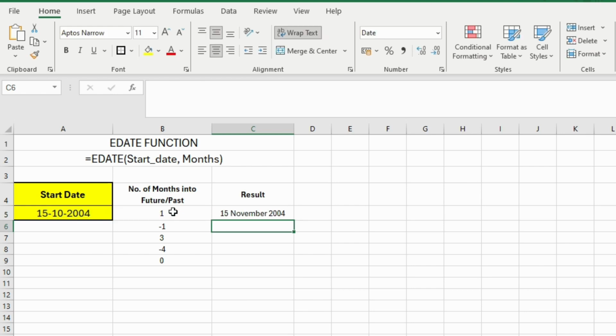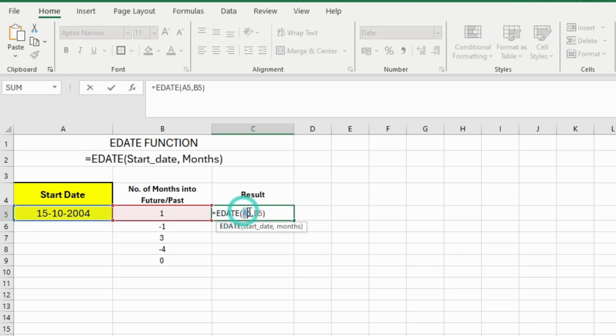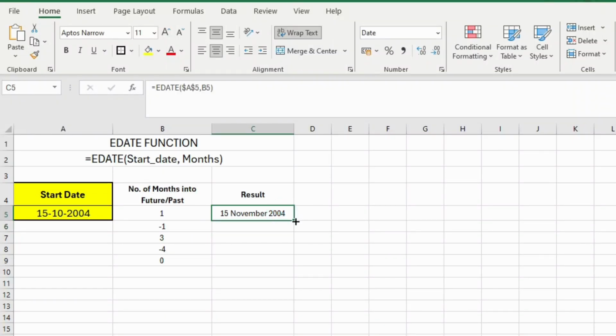Close parenthesis, hit enter. So the result is 15th of November 2004. That means in this case we are moving 1 month in the future. From 15th October 2004 we are moving to 15th of November 2004. Before we drag this formula down and use this function for other numbers here, we have to convert this value here into an absolute reference by pressing F4 on the keyboard. Then we will select this cell and drag this formula down.